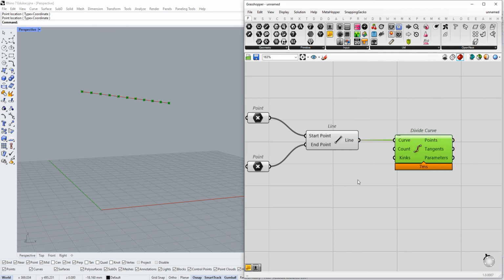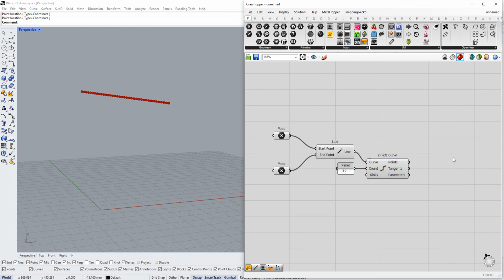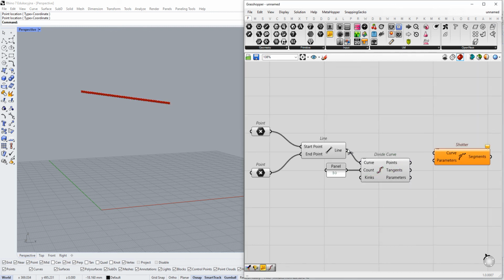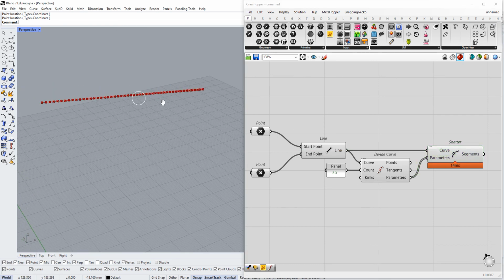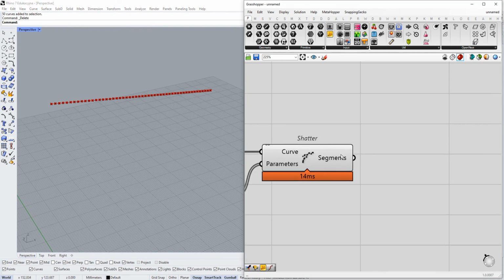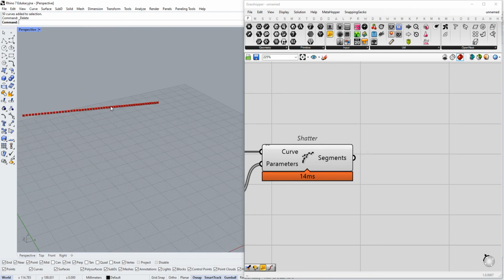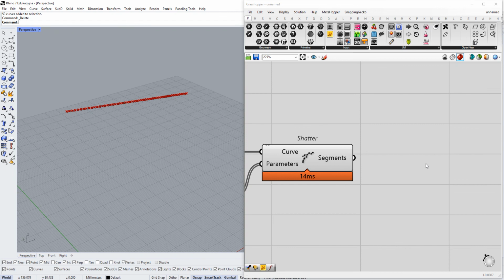You pick a number of divisions, so I will choose 50 maybe. And what we get from divide curve is a list of points, a list of tangents, and a list of parameters, and we will use the list of parameters to shatter the curve. All right, and what we get from this component, the segments, they will be the springs of the system. So we have the nodes, you can see them, and we also have the springs. And all these elements will work individually.